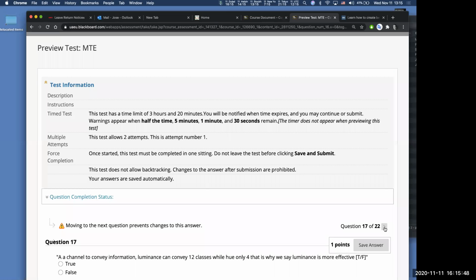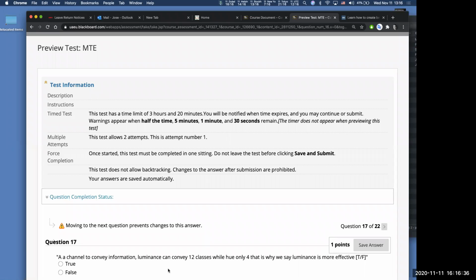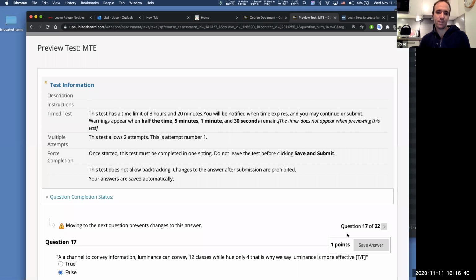As a channel to convey information, luminance can convey 12 classes, while hue only 4. That is why we see luminance is more effective. False. Luminance is the brightness, right? It's a weird way to say brightness. Hue is a weird way to say color. We can distinguish 12 levels of brightness, more or less. And hue, if we want to see classes without confusion, we can only see 4 colors? Not really, right? We can see way more colors. So in this case it's false. Very good.